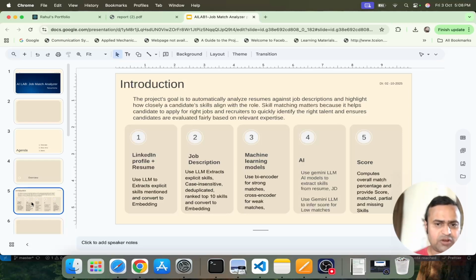The problem statement that we are trying to resolve is how I find the right jobs that match with my skills, and it also helps the recruiters to find the right talent and ensure that the candidates are evaluated fairly based on their relevant experience or relevant expertise.